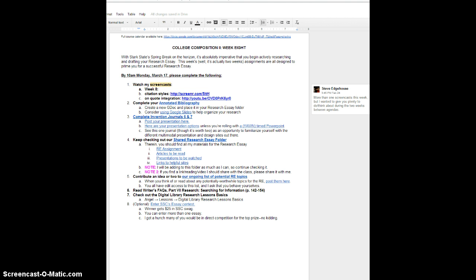So if you have any questions on the annotated bib, by all means, send me an email. The other assignment that I want to talk about is an invention journal that I'm basically counting for 2. It's kind of 2 weeks' worth of invention journals, and those will be 6 and 7. And let me walk you through that here.